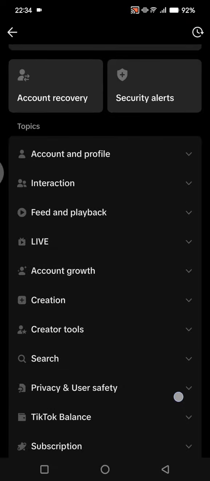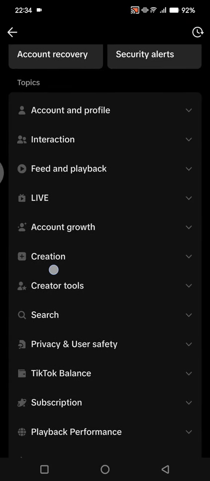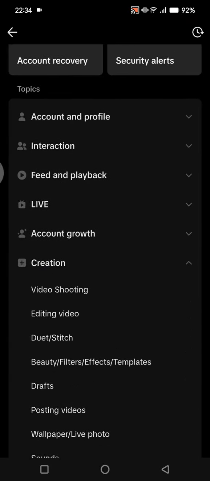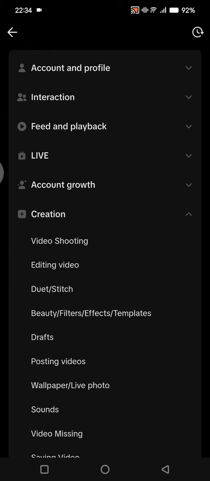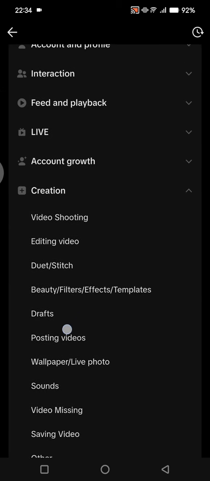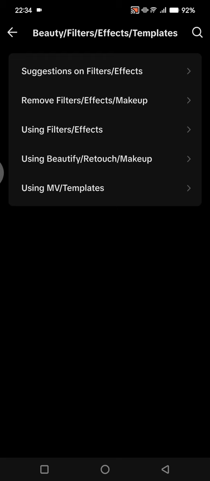Okay, in here you can also scroll down again, and on creations click on the drop down, and here select this one, beauty filters, effects or templates. So tap on that, and you can see this is the option.